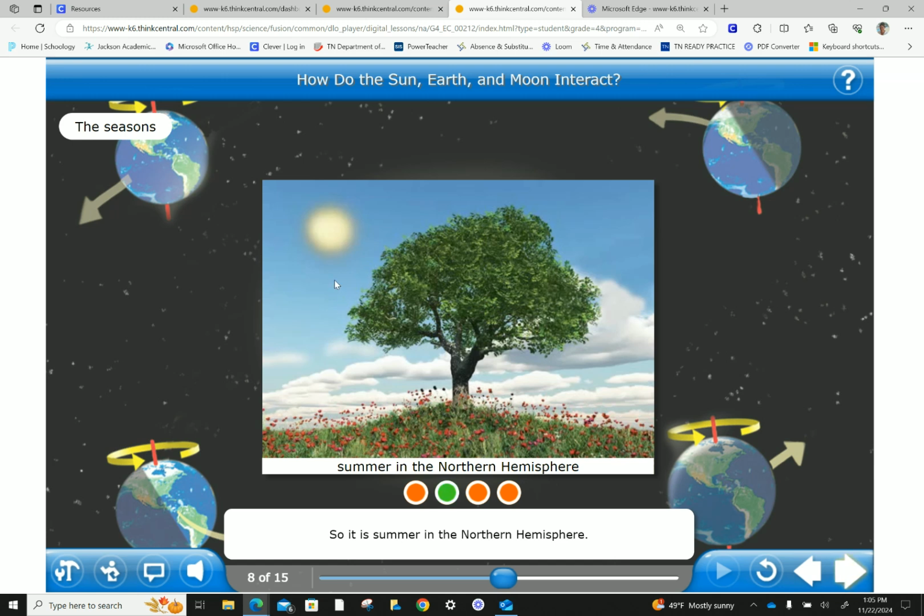Okay, so make sure here we're looking at the way that the Earth is tilted. We're starting off looking at the way the Earth is tilted. All seasons are affected by the tilt of the Earth. It's going to be really important.